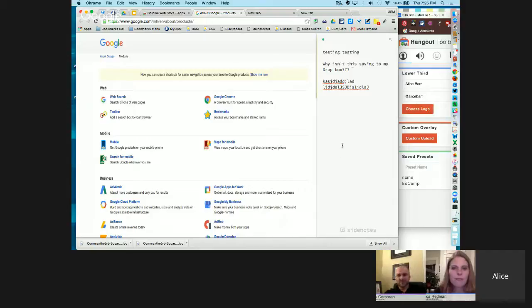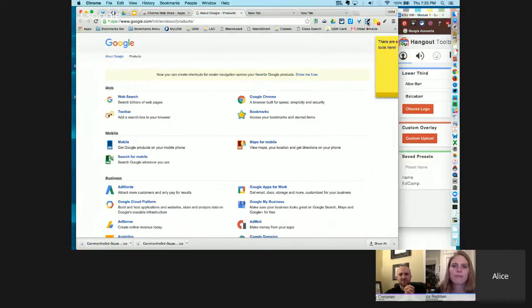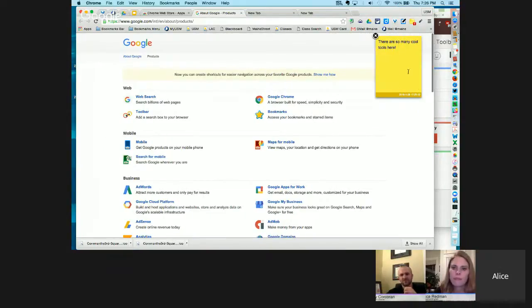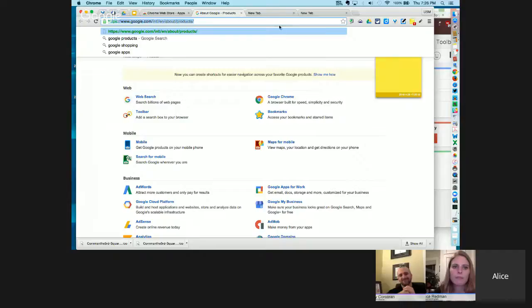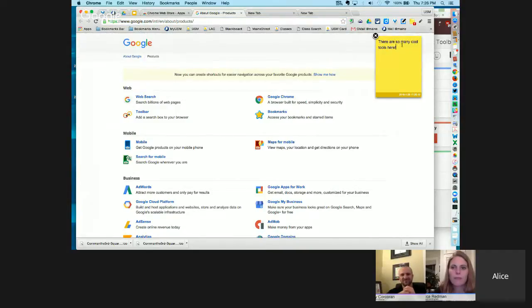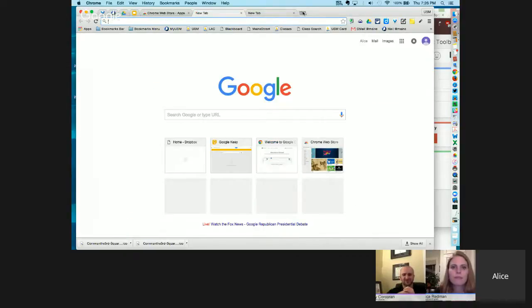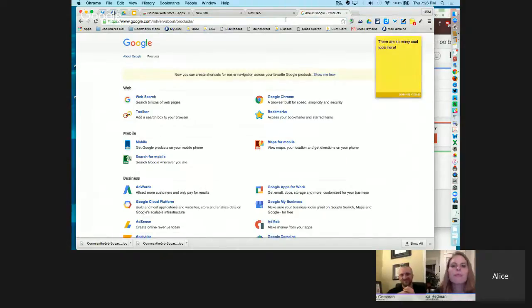Okay, and then the other one that I'm going to show you, the last little thing, is sticky notes. Now let's see, I need Side Notes to close here. So I'm going to close that. And this one is Note Anywhere. So it's the same idea. You can go to any web page and put a sticky note on it. I'm just going to copy this URL because I put a sticky note on here that said there are so many cool tools. Now, if I close this page and I come over here and open it in a new tab, there's my sticky note right there.